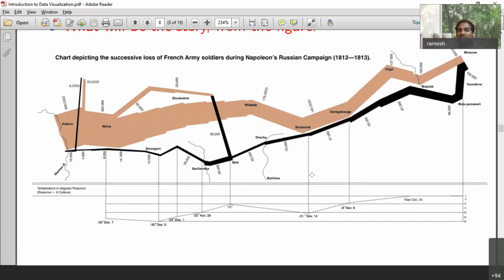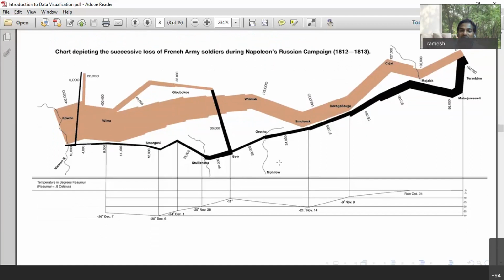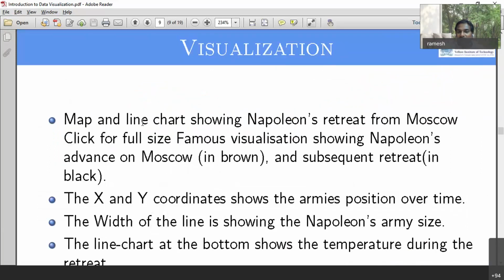How many French army soldiers were there during the Napoleon-Russian campaign, from 1812 to 1813? How many started, and how many reached home? That entire information is discussed over here. It is a map and line chart showing Napoleon's retreat from Moscow.